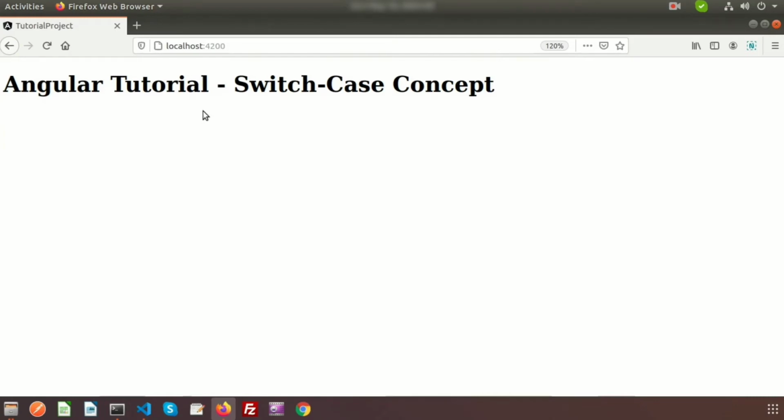In our last video, we learned about the if-else condition, and in this video, we're going to learn about the switch case concept in Angular. The switch case statement is an alternative to the if-else statement. We can write an if condition, then an else if condition, and switch case does almost the same thing. Basically, a switch case statement tests a variable against a series of values until it finds the proper match. If found, it executes that block.